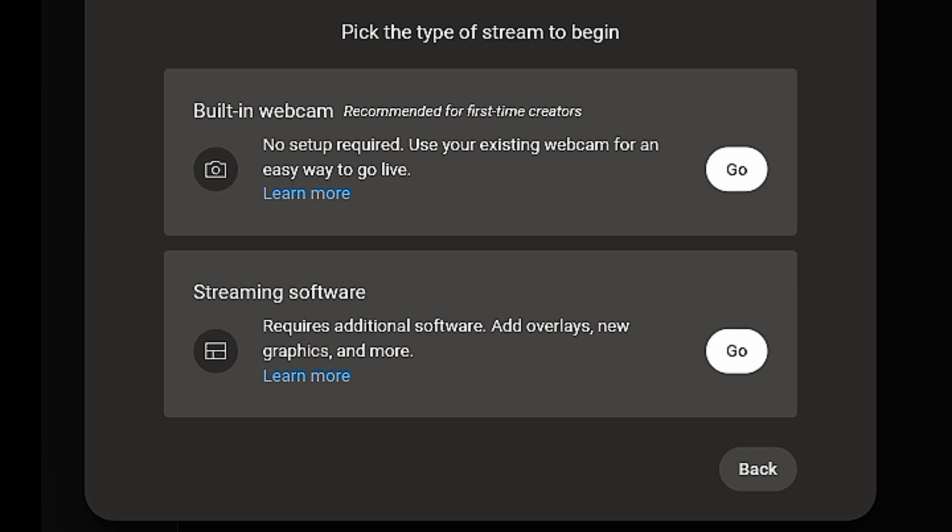Now it's asking me if I want to use built-in web or streaming software. I want to use the built-in web. I'm not using the streaming software. Streaming software is more like Restream platform or StreamYard or other platforms that you can use to stream your pre-recorded videos.